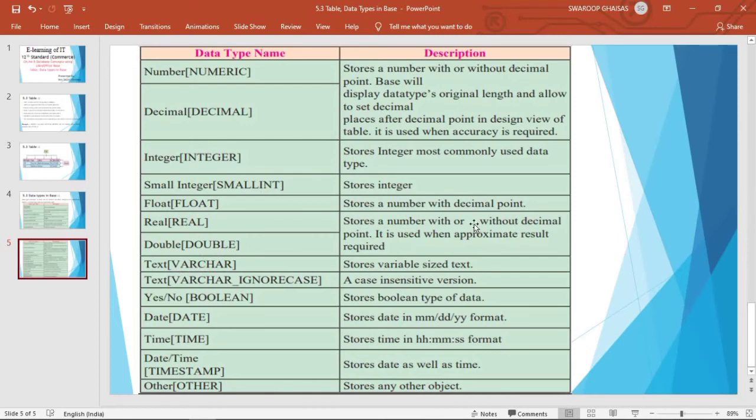Real and double are used to store a number with or without decimal point, and are used when a very approximate result is required. Then we will use a real or double data type. Then to store text type of data, varchar is used. It stores variable size text. Varchar defines variable size of text.